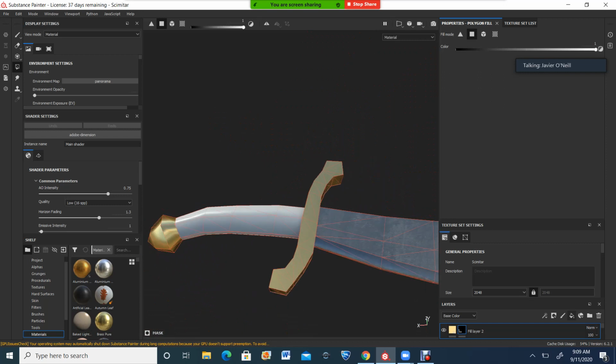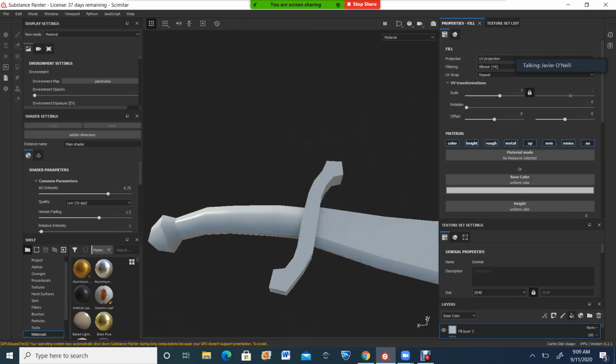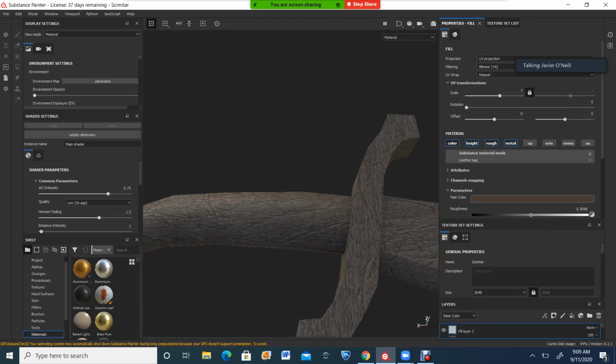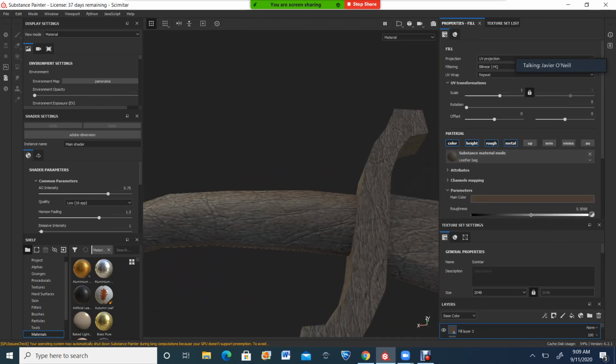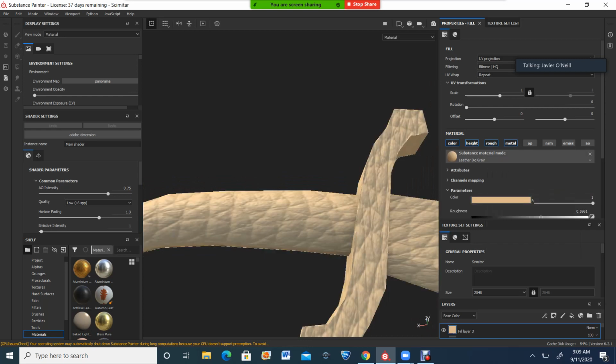So now we're going to do another layer, again a filled one as well. And the material mode here, we're going to see what we have for leather. Have a lot of options, so we can go ahead and shop around to see which one we like. That's kind of cool. That could be the one that I go with. Well, let's see. It's okay.